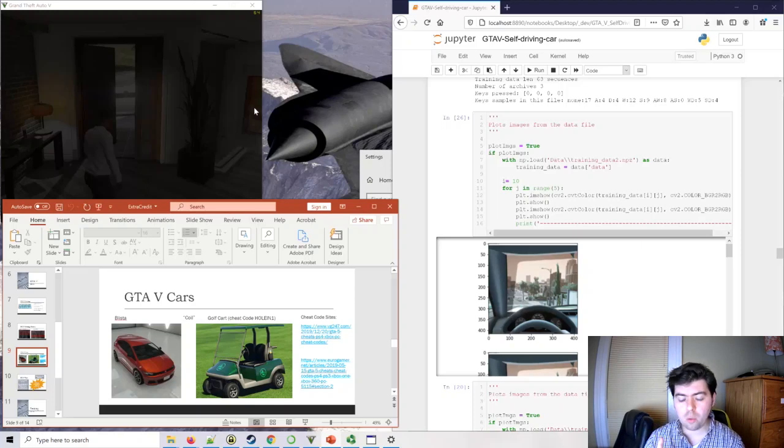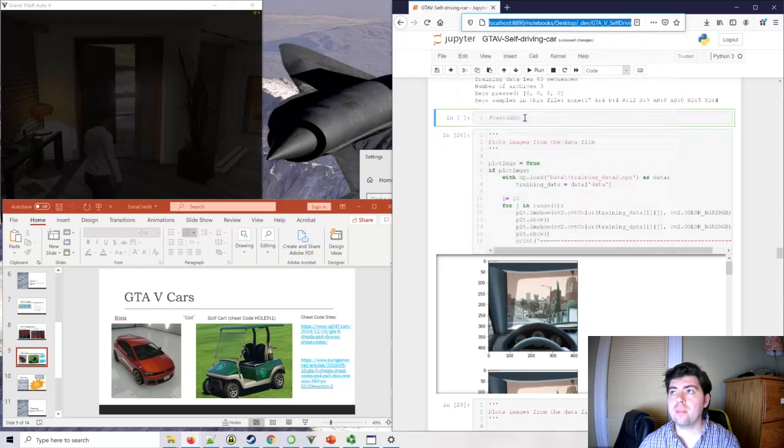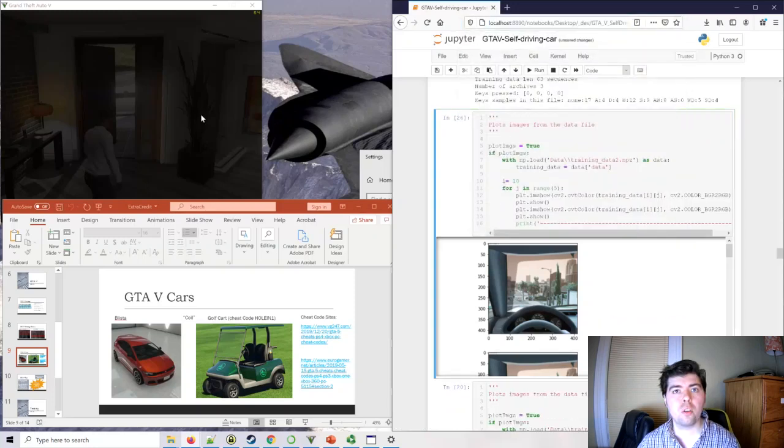Just keep in mind when you're using WASD that if your focus is here and you hit the D key twice, I could accidentally delete this line. So make sure your focus when you're driving is in GTA 5, and you must use WASD, not the arrow keys. A joystick or a gamepad won't work.